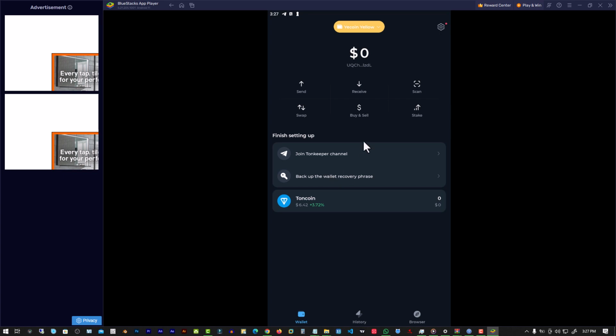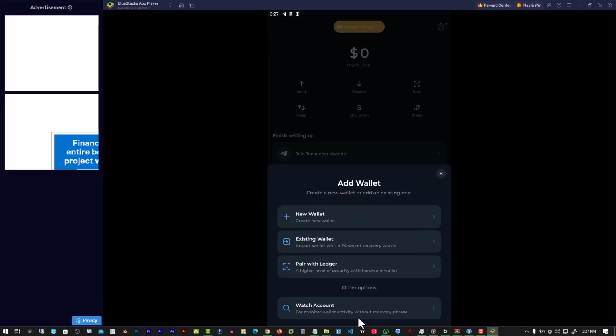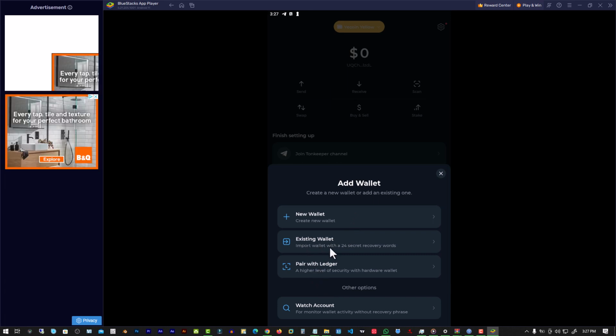But one thing I want to show you is how to add a wallet. As you can see, I have the yellow Yescoin and I named it yellow Yescoin. I also have Yescoin white. Here it says add wallet. If you click on add wallet, you can add a new wallet. Once you do, they are going to ask you for the key phrase and the rest. So if you already have an existing wallet you want to import, click on existing wallet. They'll ask you for the key phrase, you import it, and it will show here.